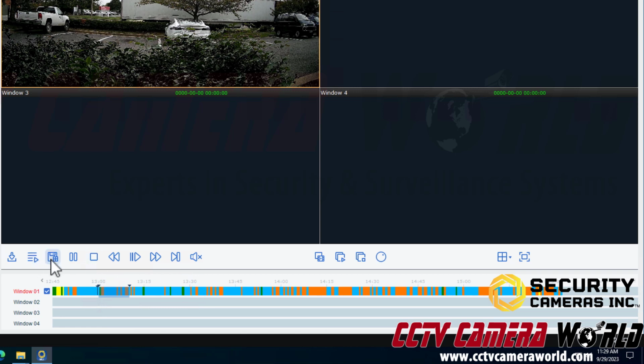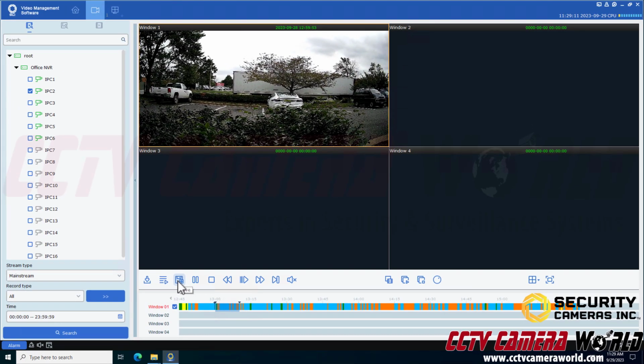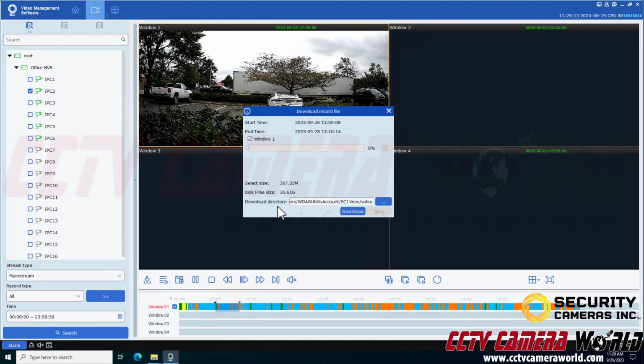So now if I click the floppy disk and grid icon, it's actually a save button. So you'll notice the scissors turned into this icon when I first clicked on them. It's now going to ask me to download this file. Once again, I can choose the default directory and just click download. So depending on how fast your computer is and how fast your network connection is with your DVR or NVR will ultimately determine how long it takes to download that file.